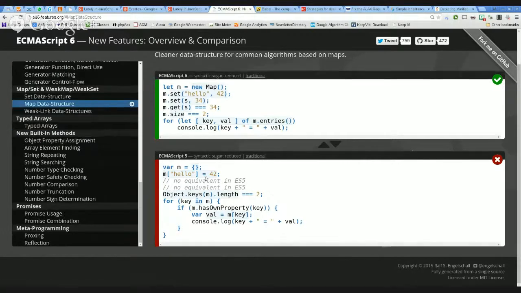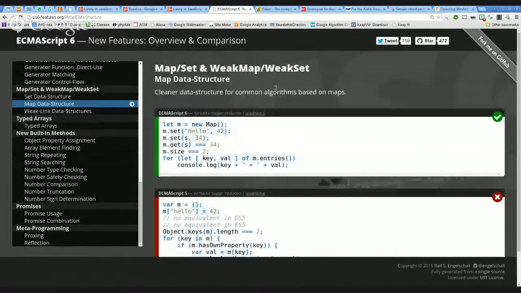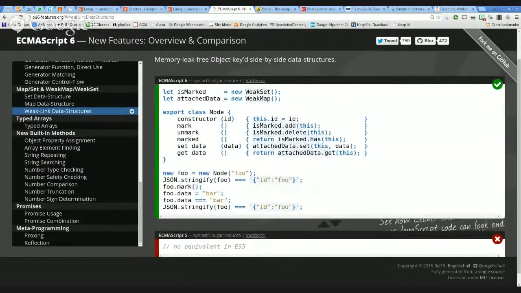So let's move on as we reach the end. Weak map and weak set are the same thing, based on algorithms, based on maps. Weak link. It is also confusing.